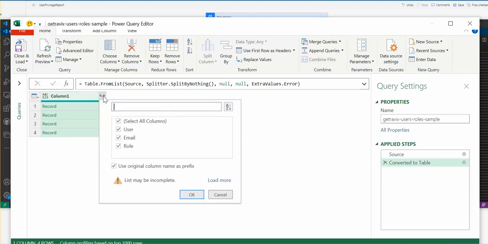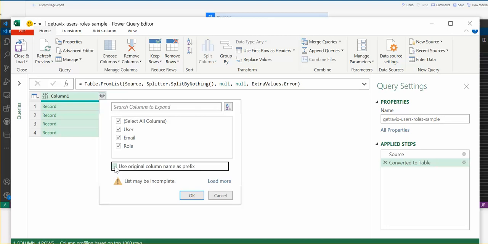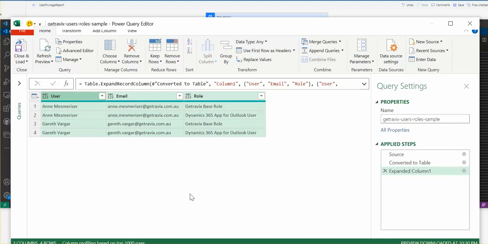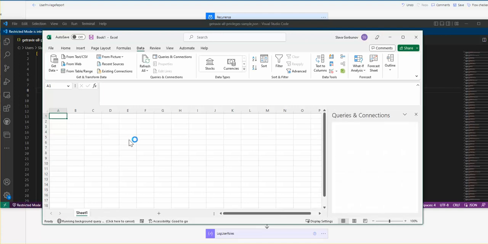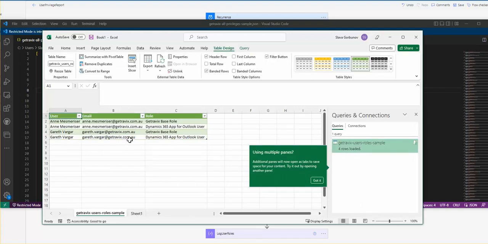Here we can expand the record, and I untick this one, use original column name as prefix, so my column names will be exactly as per the JSON attributes. There you go. Close and load. There you go. So we've got the report, which is now in Excel format, and we can work with this data further.